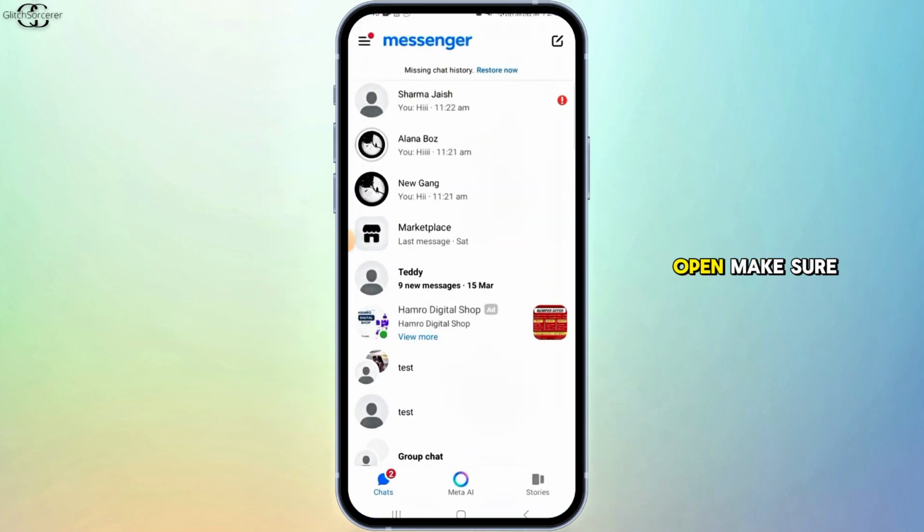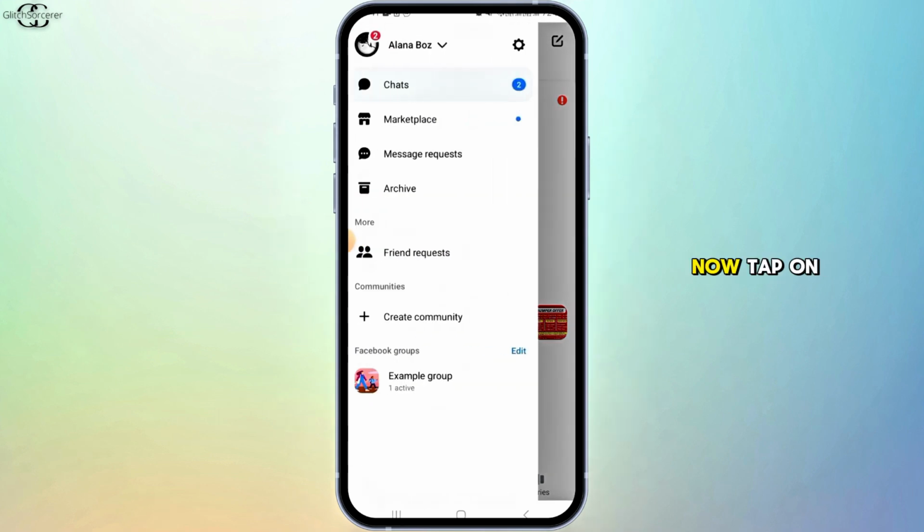Now launch it open. Make sure to log into your account. Tap on the three lines at the top left corner of your screen. Now tap on the gear icon to open up your settings.